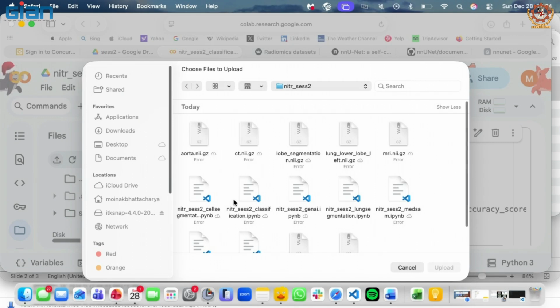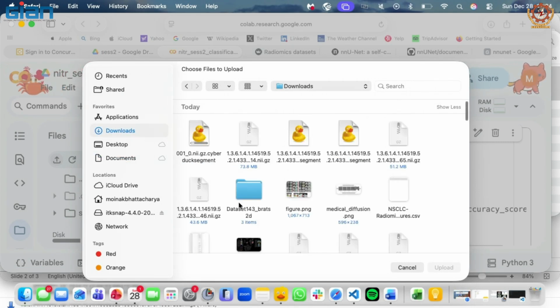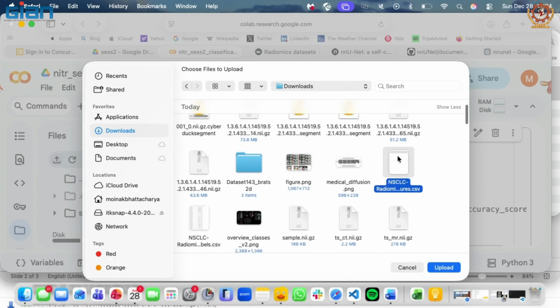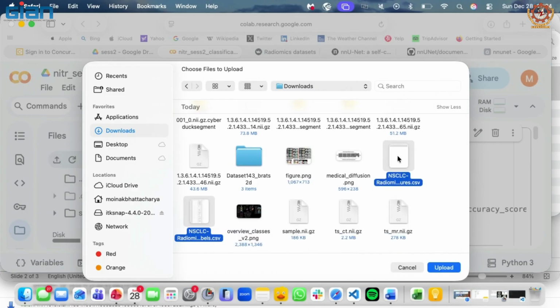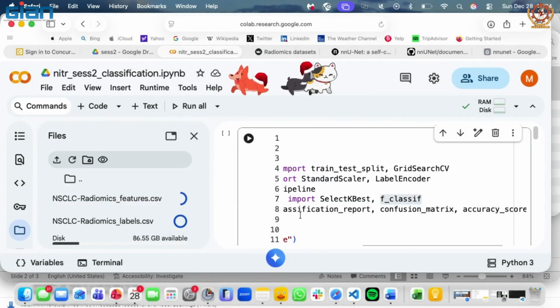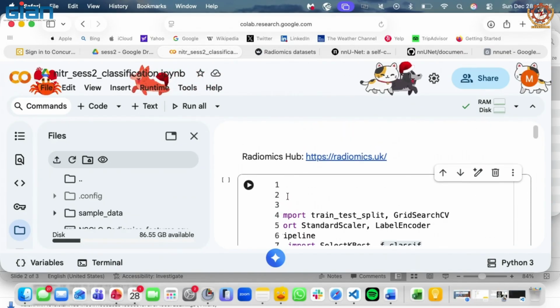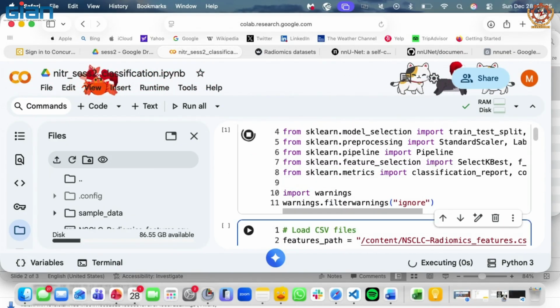So let me try to upload. I have downloaded that in my local system. Okay. So my features and labels both are uploaded. So let me run it one by one.